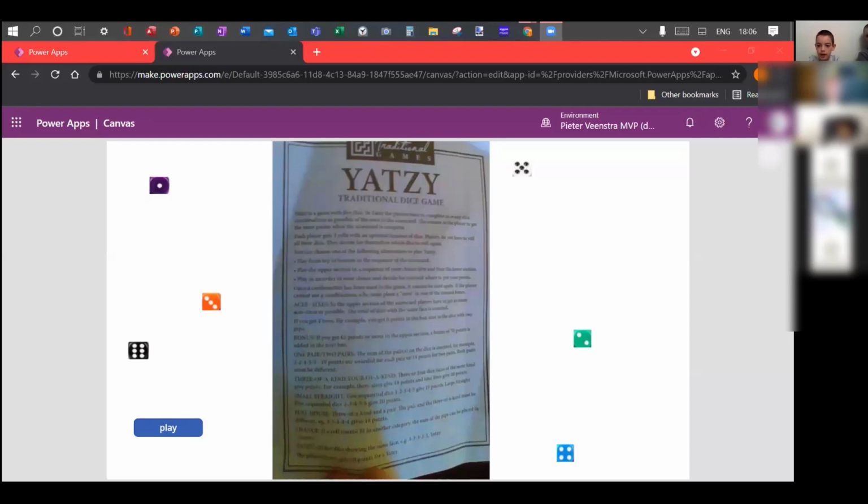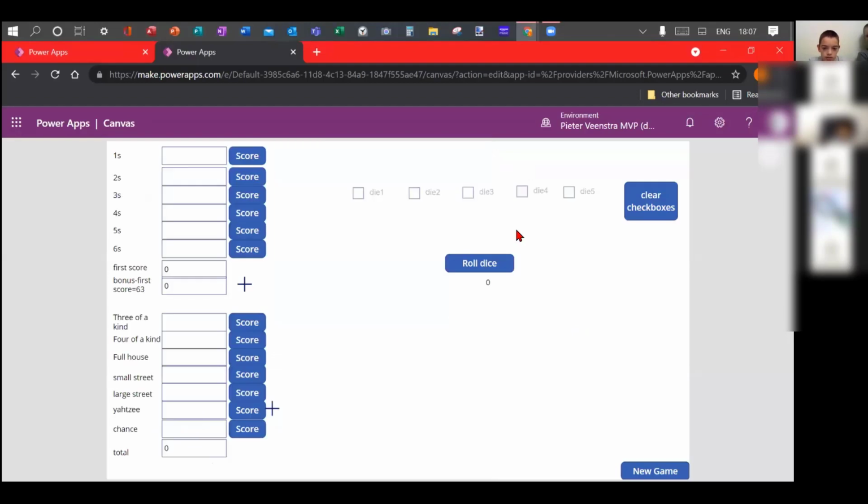So I've got my Yahtzee Power app here. So first, I think we should show how it works. Those pluses don't need to be there. Keep playing.